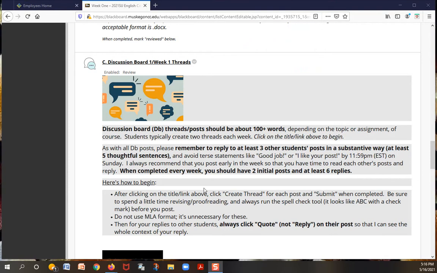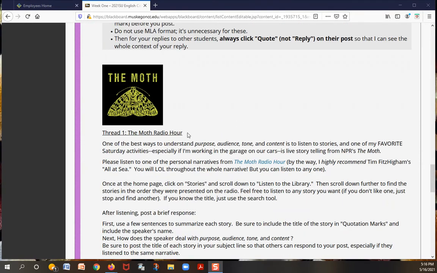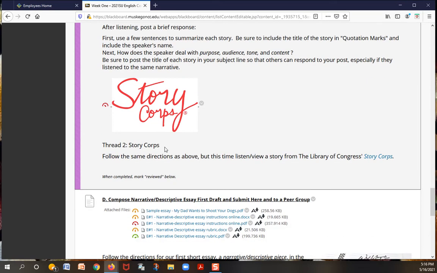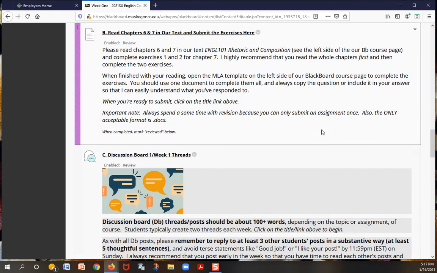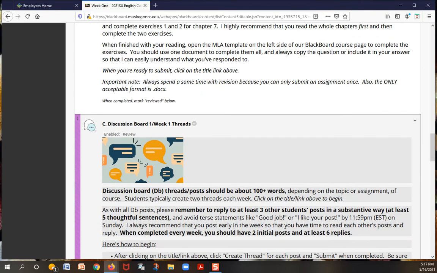So discussion board, usually we have what are called 2 threads. So we have 2 threads for this week. You'll read a story from the Moth Radio Hour and write about that. And then you'll also read or listen to a story from StoryCorps and respond to that. So how do you do that? So when you post a discussion board, it's very important that you create an initial post that's at least 100 words. Now, that's not very much. That's kind of a medium-sized paragraph when you think about it.